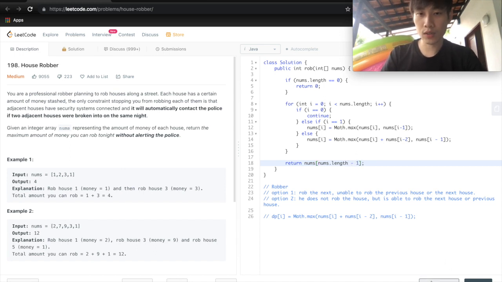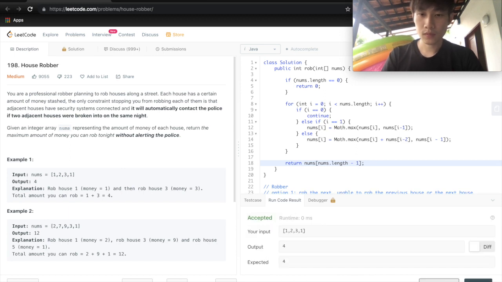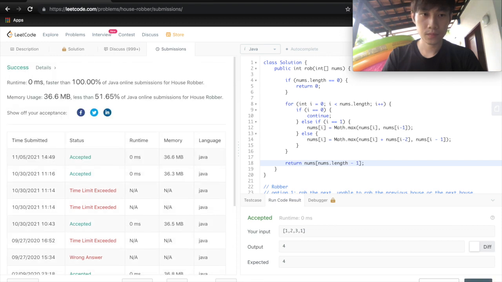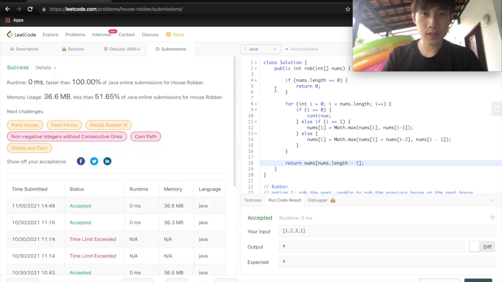So let's run our code. And we'll submit. Our code has succeeded. And that's how you solve the House Robber problem.